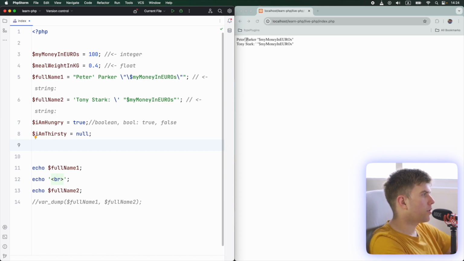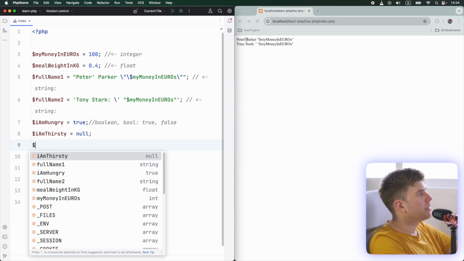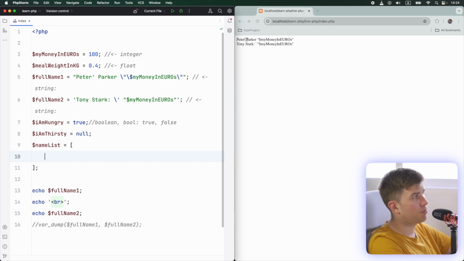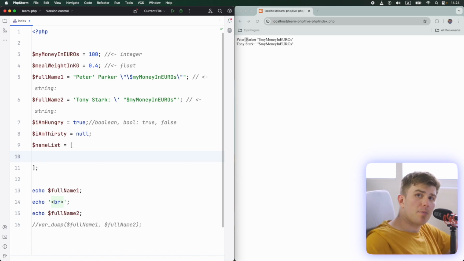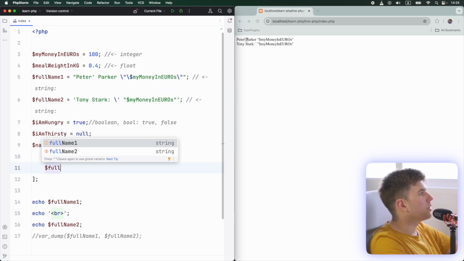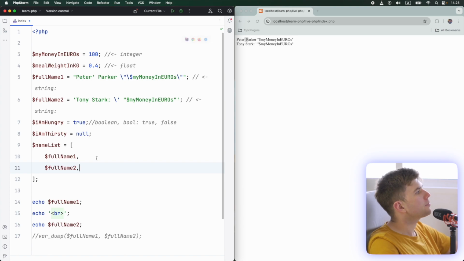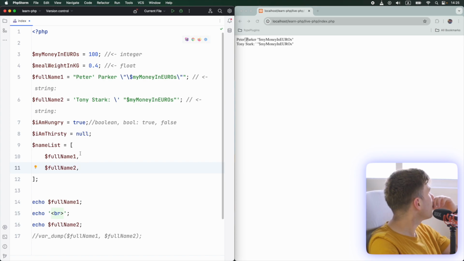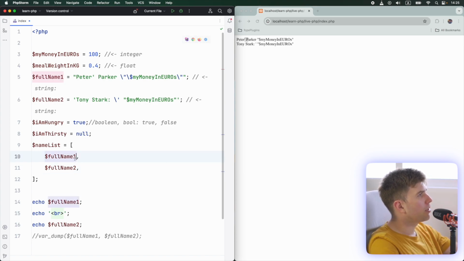Data type number 6 is arrays. So let's say we have a name list, and we can assign an array there. It's like a stack or a folder with multiple pages. So an array is like, we can have full name number 1, full name number 2 here, and we separate the values in this array, separate list pages kind of, with commas.